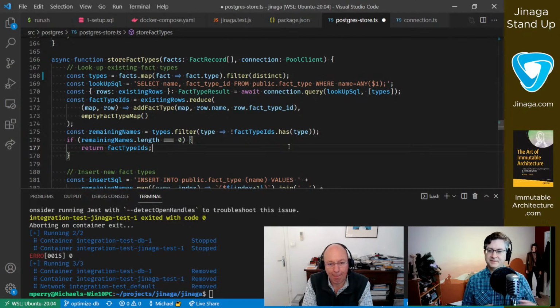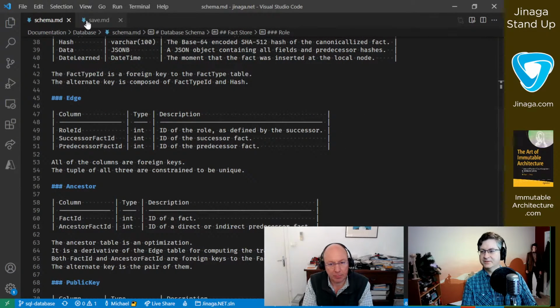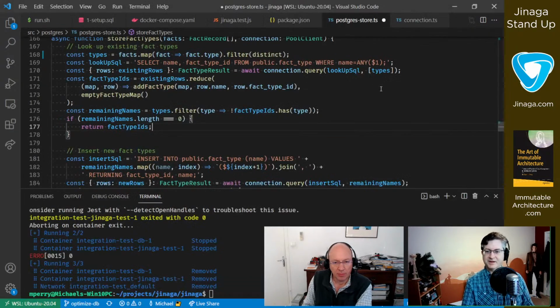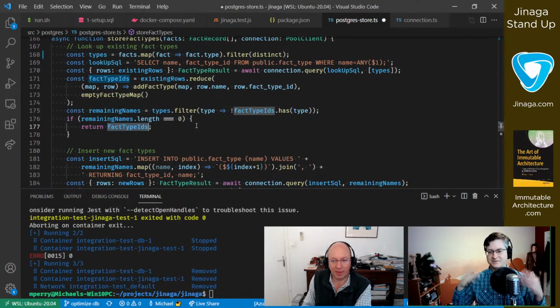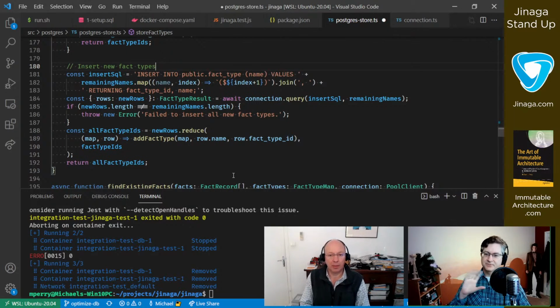Right. So it's basically the two-pass select-or-insert that we were talking about here. Select or insert fact type, and doing it in these two passes means that most of the time you're going to terminate here, because most of the time it's just new instances of the same old fact types. But then every once in a while you fall through. And this is where I was thinking about a different concurrency pattern, and since changed my mind.